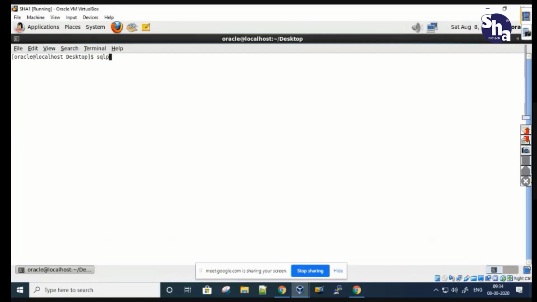if I type sqlplus, see it is not working, just like javac. So we need to set some variable somewhere, right? I will not set it permanently. If I set it permanently, you'll forget and you'll not get the flavor of what exactly is happening. So to start with, time to time, you have to do it manually.